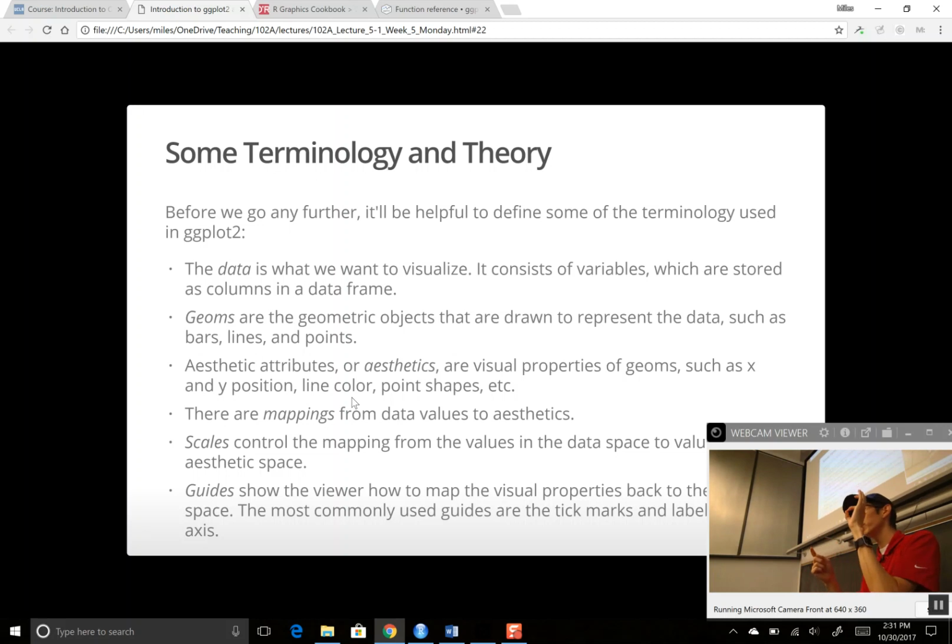Often the shape of the point, the size of that point, the color of that point, those are all aesthetic attributes of that geometric object, the point. And even its transparency, which probably is not a good thing to use to represent something, because our eyes aren't really good at distinguishing different levels of transparency. But I mean, you could do that, right?